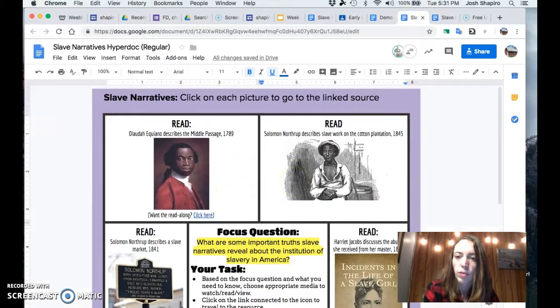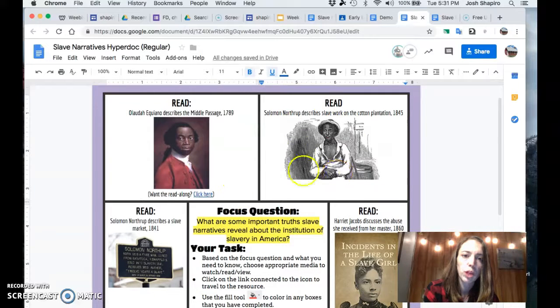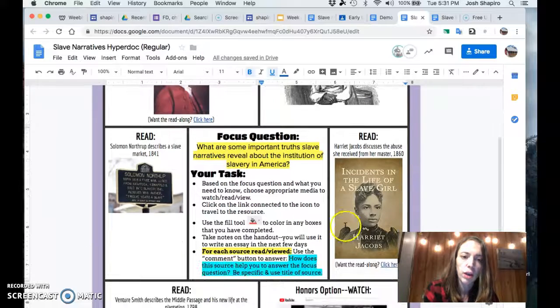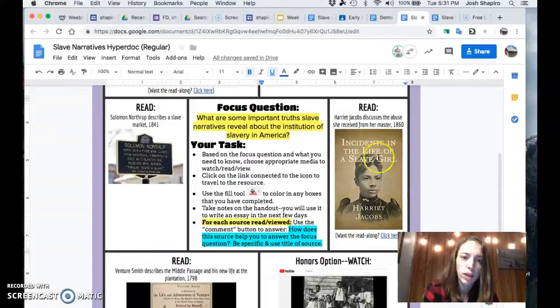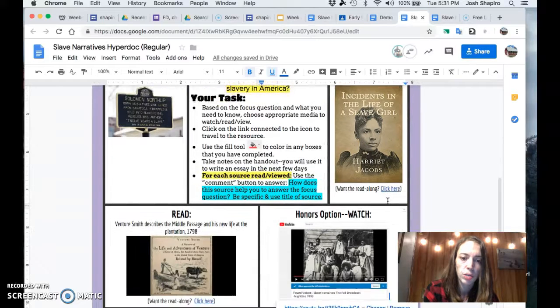All right, so what you have here is you have Equiano over here. We took a look at one of his as a class yesterday. You have Solomon Northrop over here describing the cotton plantations. You have Harriet Jacobs right here, and she's describing the abuse from her master.